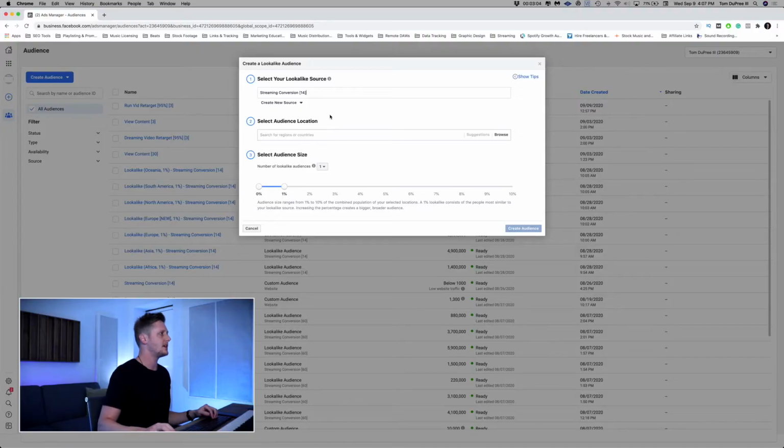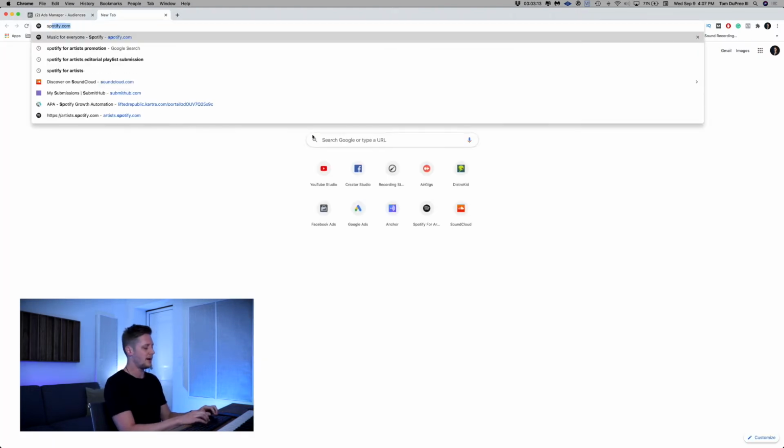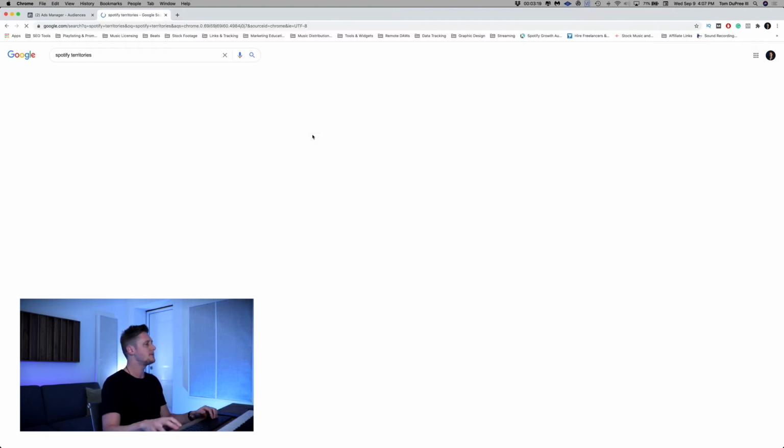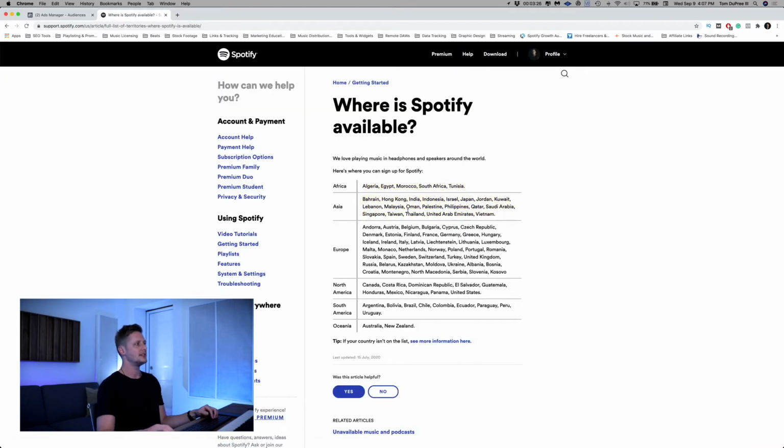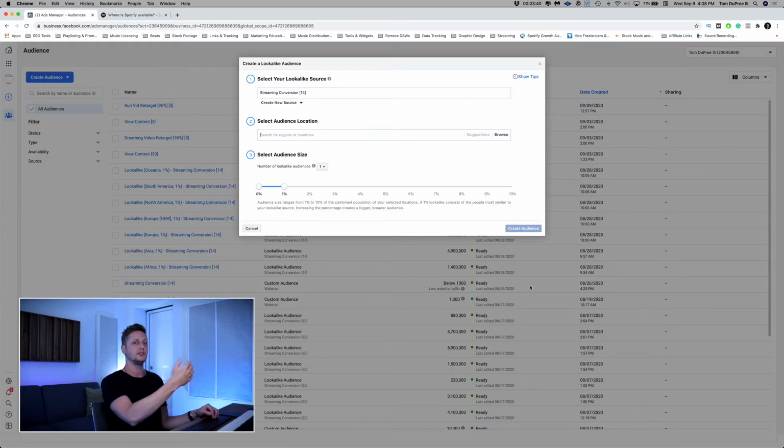We're going to select that as our lookalike source. Audience location. Now, there are a lot of different ways you can do this. One of my favorite ways to go about this is just to Google Spotify territories and see where Spotify is available. Perfect. Go here and select every single one of these countries. You're going to have to put them in individually, but do every single one of these countries with the exception of India, because it will eat up your entire budget, and include them in your lookalike audience location. That way you have a global Spotify list of territories where it's available to market to.